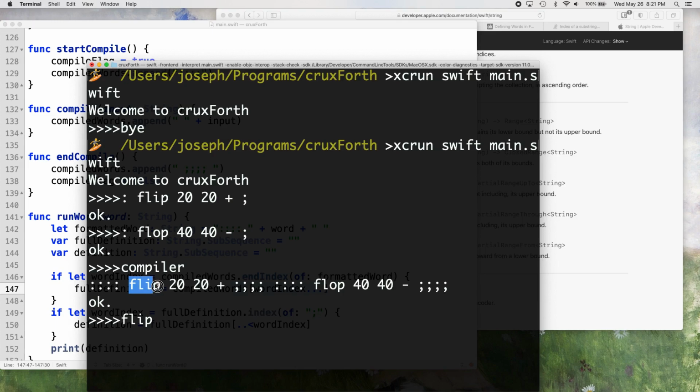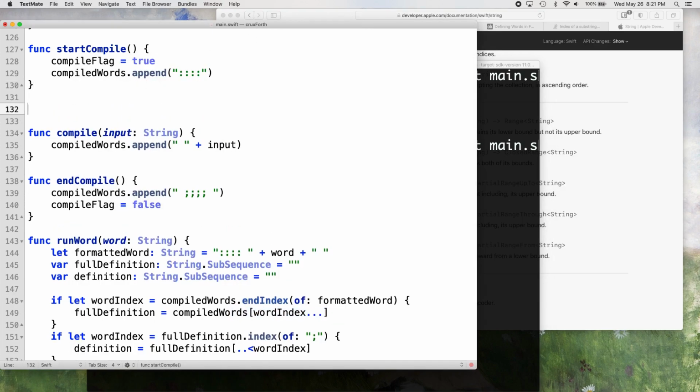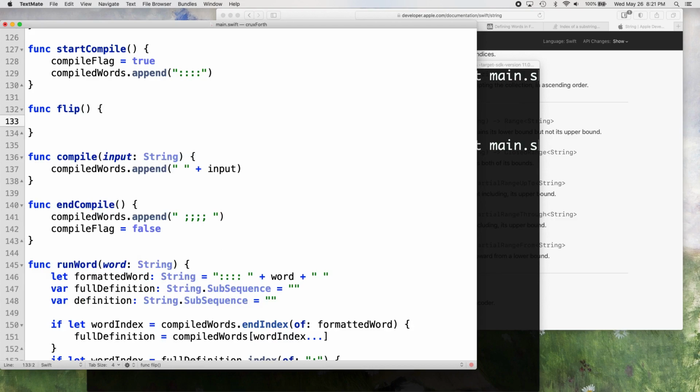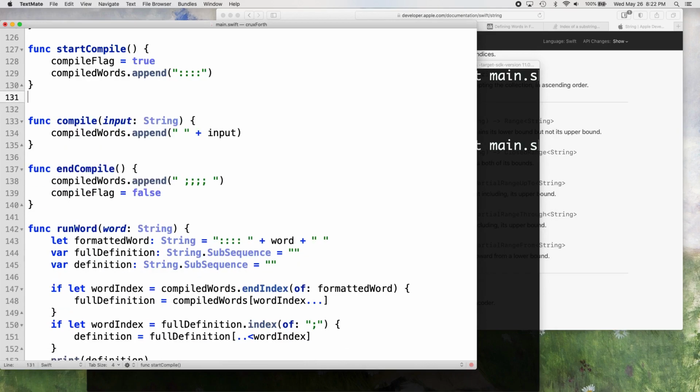In Forth, in flip, this first word is actually the name of the definition of the word or the function. The rest is what it actually does. So we only want this part. Flop would be the name of the function or the word, and 40, 40, and minus would be what it does. It would be like saying, in Swift, func flip, and then print 20 plus 20. That's basically exactly what this would do if it were in Swift or a higher level language.